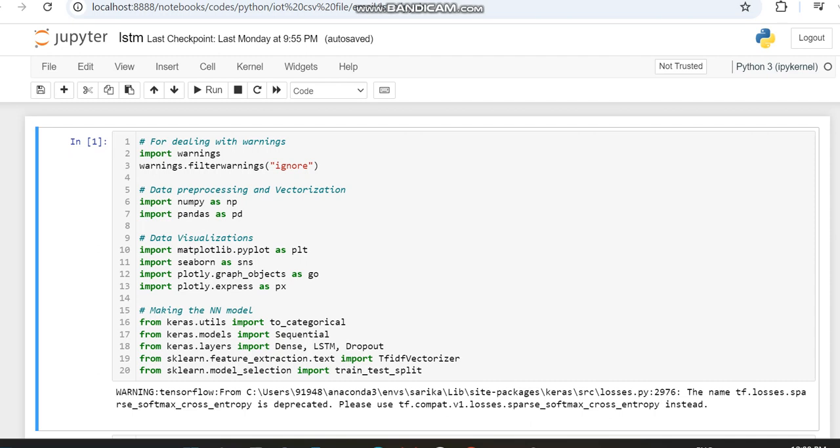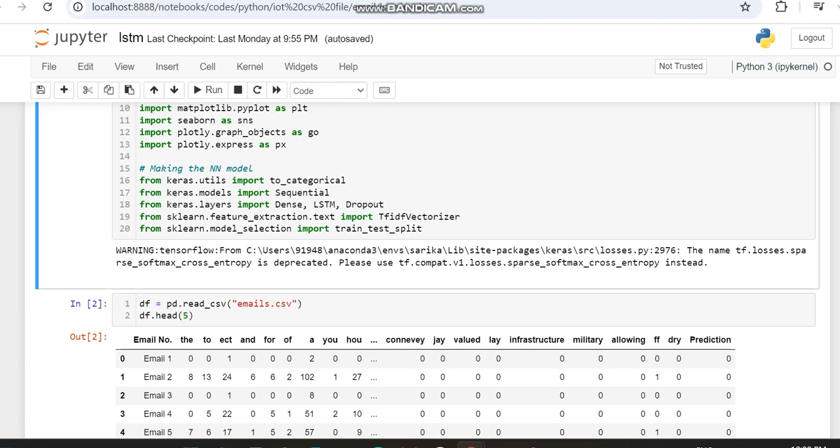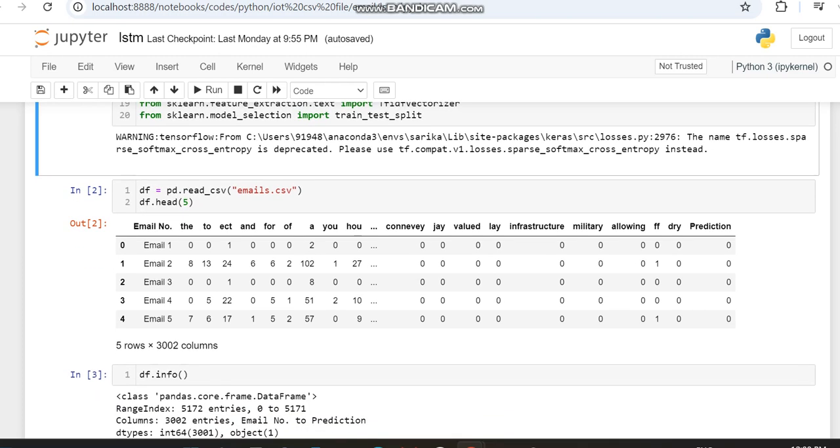This dataset we downloaded from Kaggle. You can just search for email spam detection dataset Kaggle and you will get this dataset. This dataset has nearly 3002 entries. Among that, the first 3001 entries we will be using for the X variable, and the last entry, which is the prediction entry, we will be using for the Y variable.